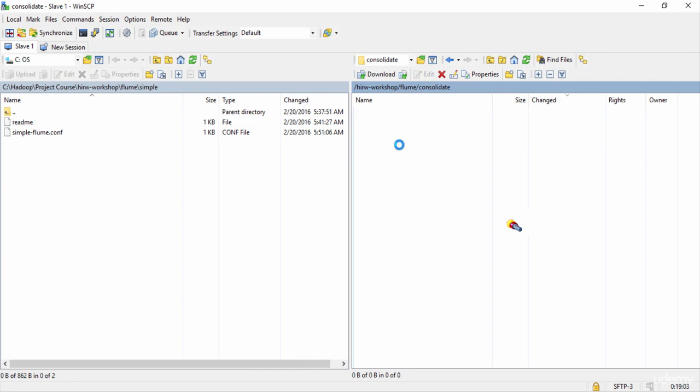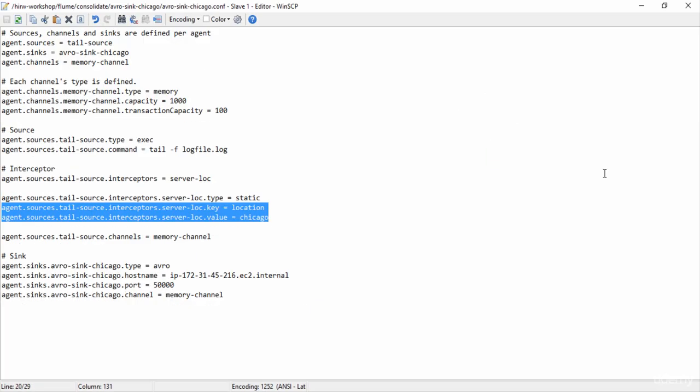Now let's look at the configuration file in Chicago. The configuration file for Chicago looks exactly the same as New York configuration with one slight difference. Look at this key value pair in the interceptor. Here, the value says Chicago. So all the Flume events coming out of this source will be tagged as Chicago. The rest of the configuration is pretty much the same.